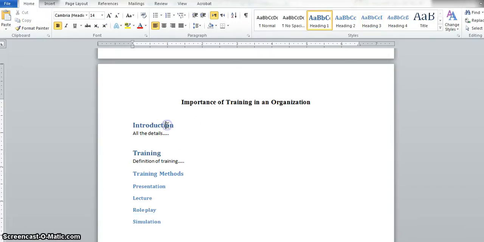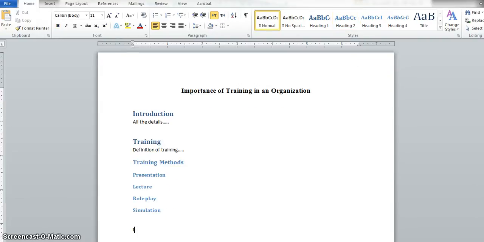Because this is your Heading 1, the main heading. Under this you are giving all of the details, and this is another main heading, so it's also Heading 1. Then under this main Heading 1, you are talking about the training methods. So this is a subheading, a subtitle, so this is Heading 2. And under this subtitle, all these titles are coming, all these headings are coming, so these are Heading 3. Clear?